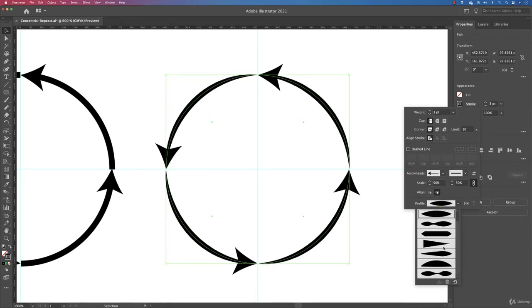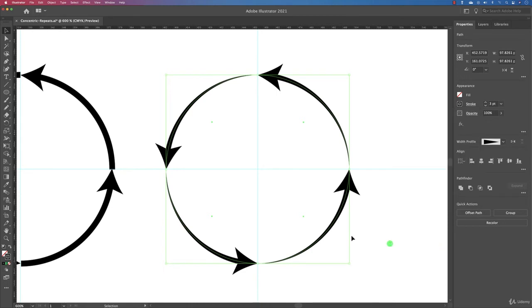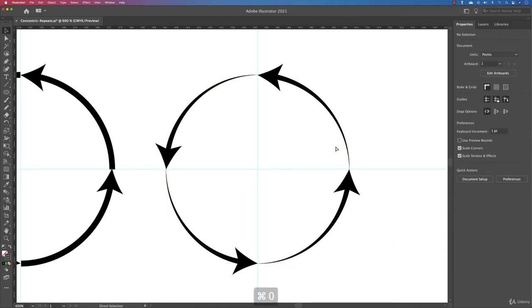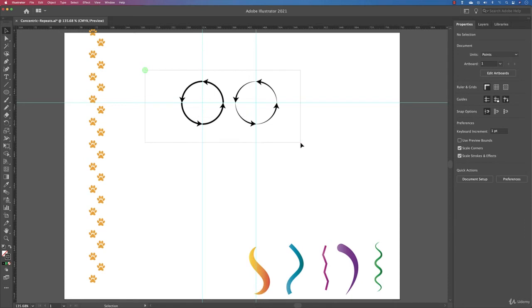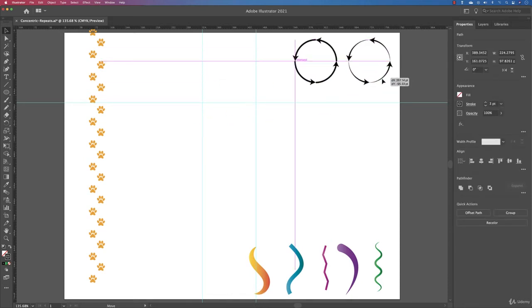Can give them different profiles. Maybe this one. Okay, I like this one very much. I have my recycle. Remember to color them. I'm gonna take these 2, put them aside here.